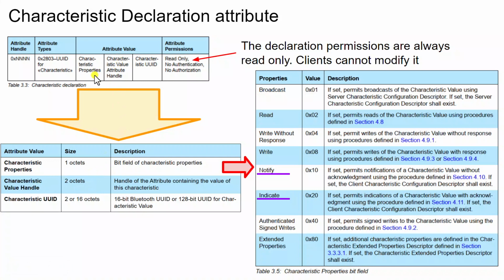This is just a little more detail here about what the sizes are. So the properties, the value of the handle is 2 octets. So this handle is 2 octets because it's only 16 bits for all these attribute handles. And then the UUID here can either be the 2 octets if it's a special Bluetooth one, or 16 octets.